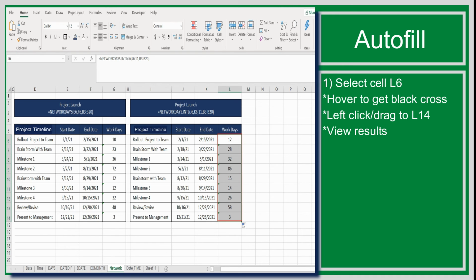Alright, so let's review our information. As we look at the brainstorm team for NETWORKDAYS versus NETWORKDAYS.INTL, we have 23 and 28. Milestone 2 has 72 and 86. Milestone 4 has 22 and 26. And presenter management has 3 and 3.